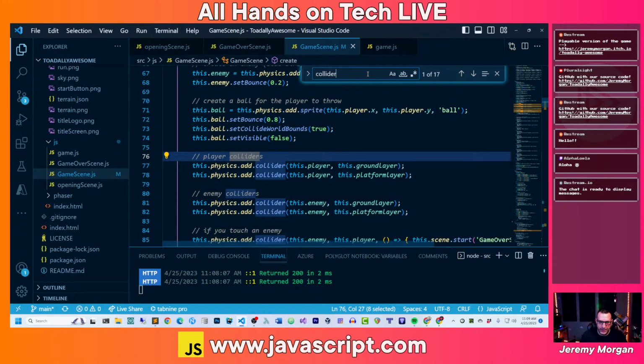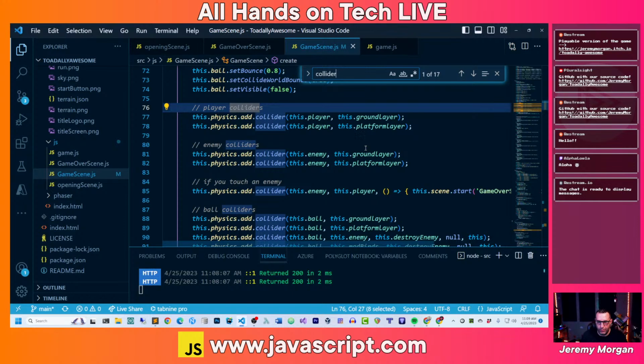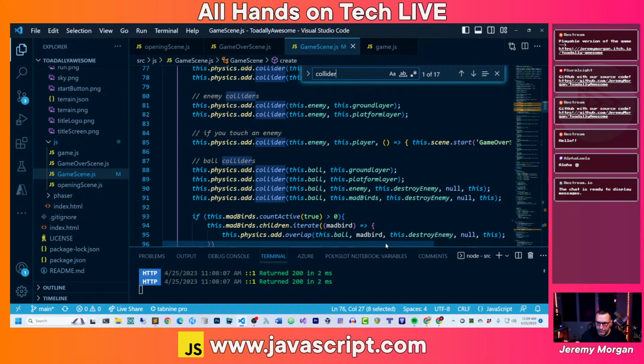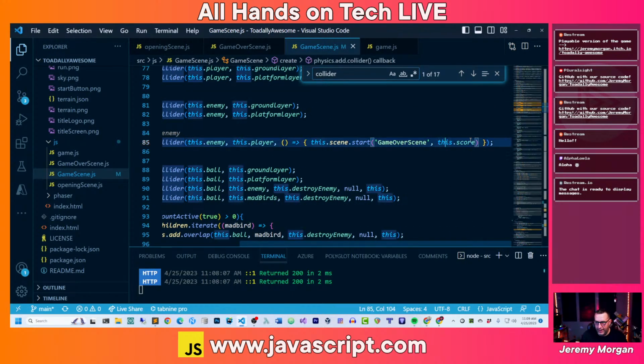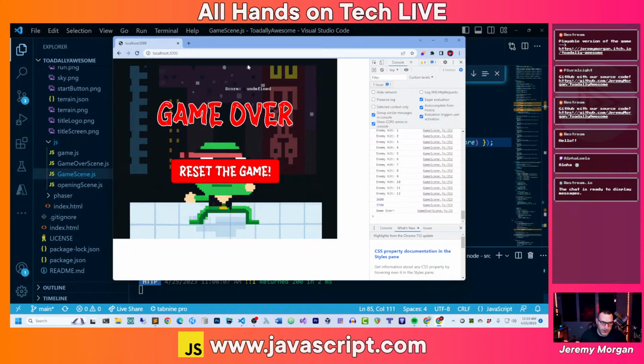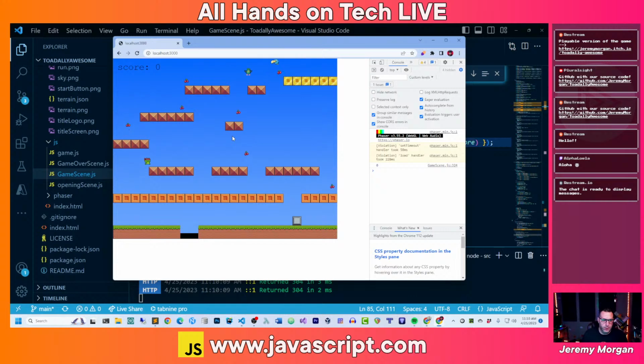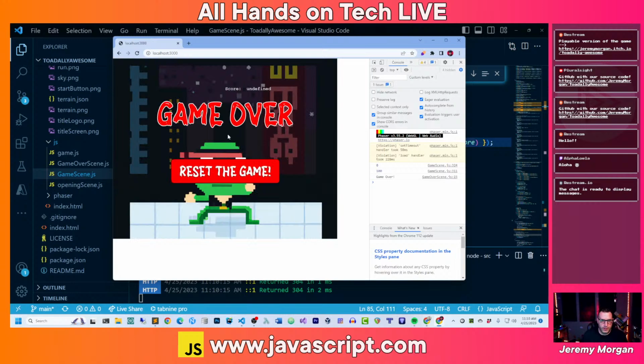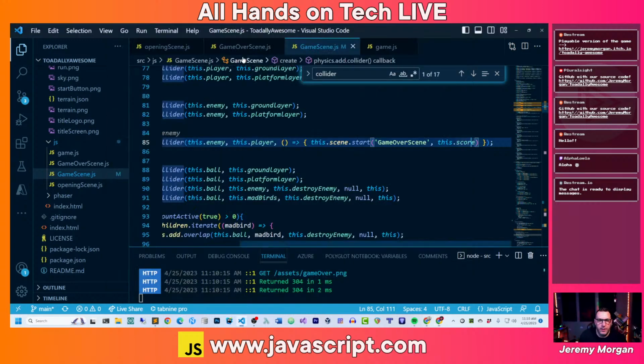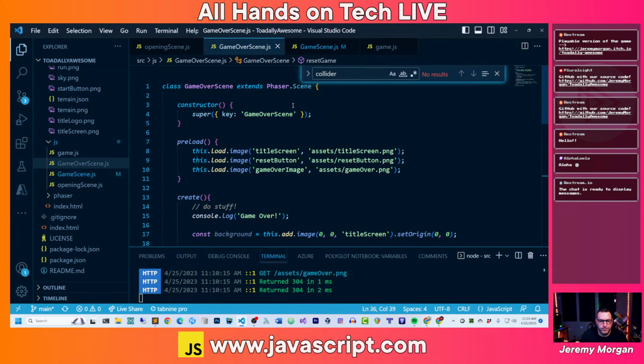So we have two different colliders. We've got one for Mad Bird and one for enemy. Here's the one for enemy. And as you can see, I tried to pass in the score. And I don't remember why that didn't work, but it's been a couple weeks, a couple long weeks. But let's see if we pass in the score with the Mad Bird and the enemy. Let's see if it actually passes the score. Oh, it's still undefined. So let's go into our game over scene here.